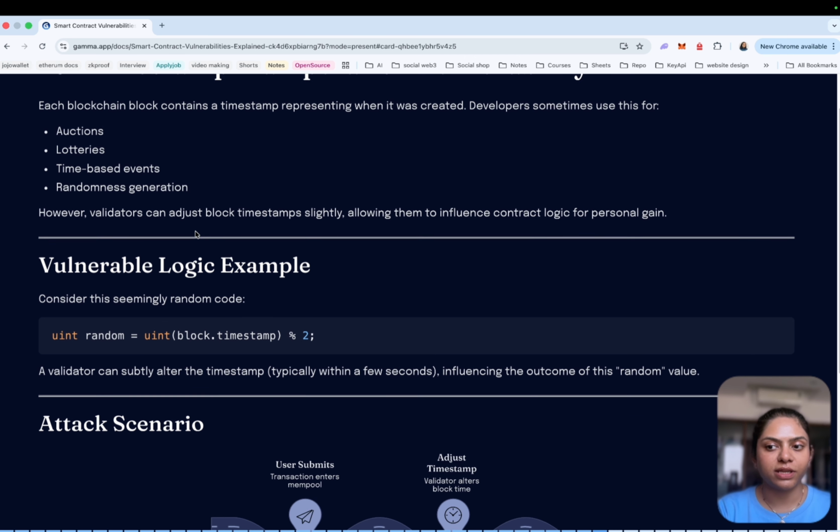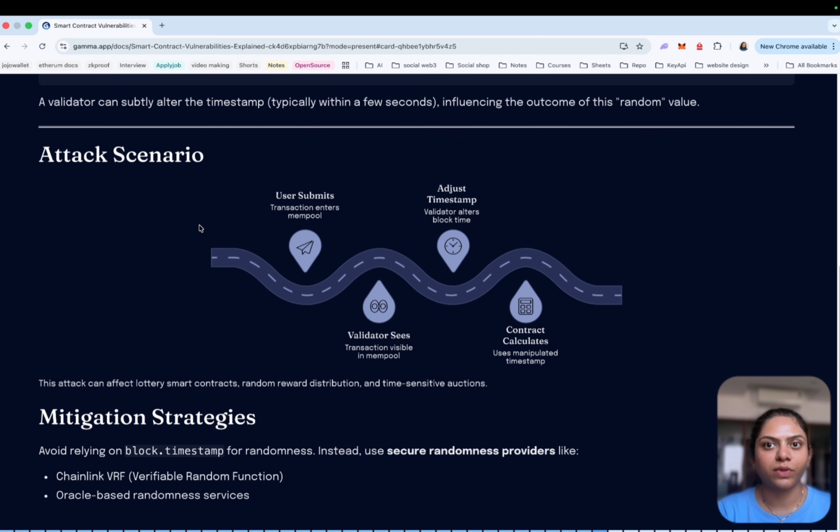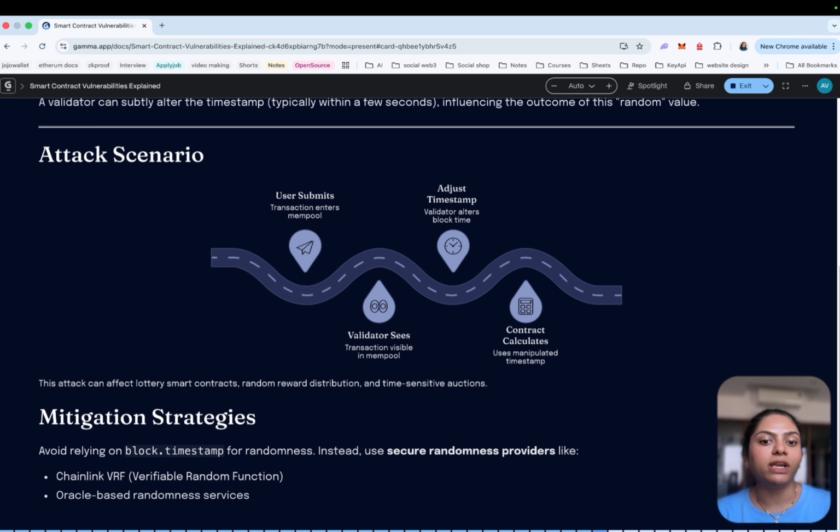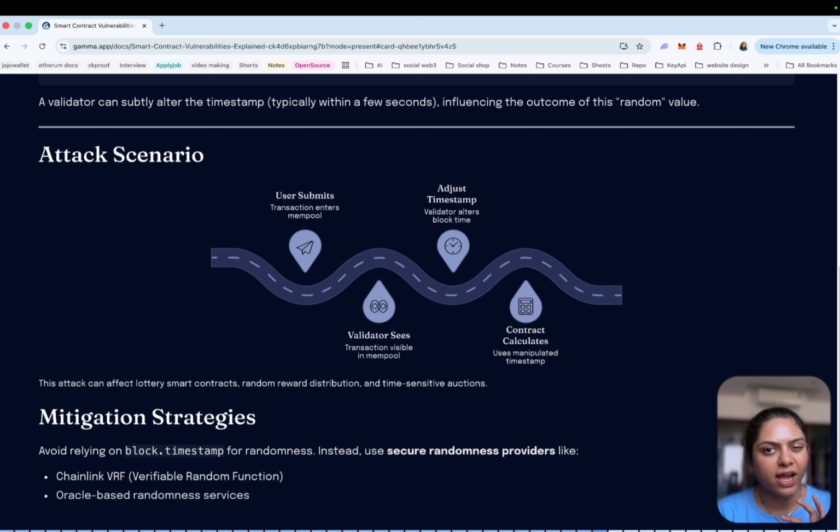Example attack scenario: a user submits a transaction involving the randomness. The validator sees the transaction in the mempool. The validator adjusts the block timestamp slightly, and the randomness calculation changes. The validator, acting as an attacker, benefits. This can affect things like lottery winnings or time-sensitive financial decisions.